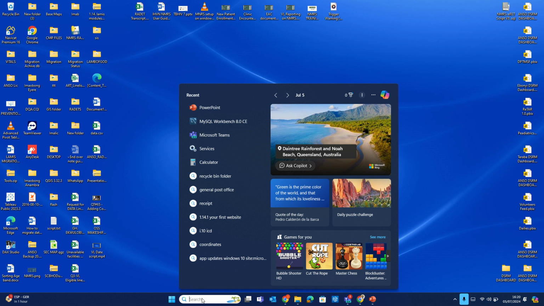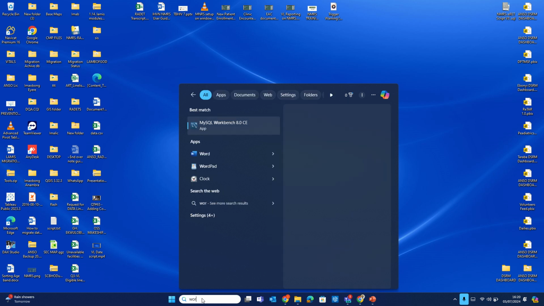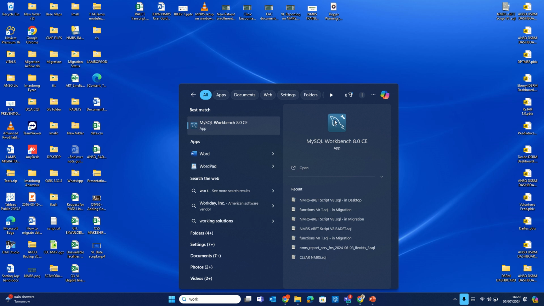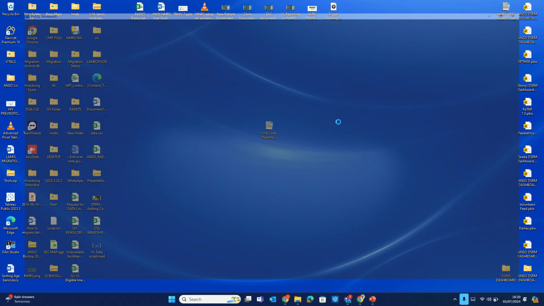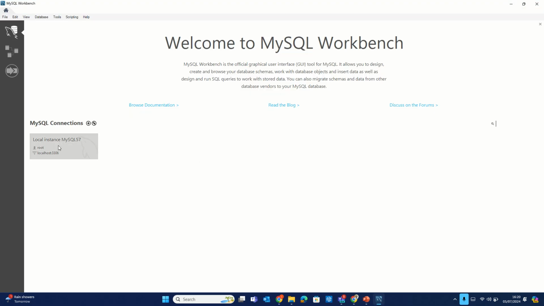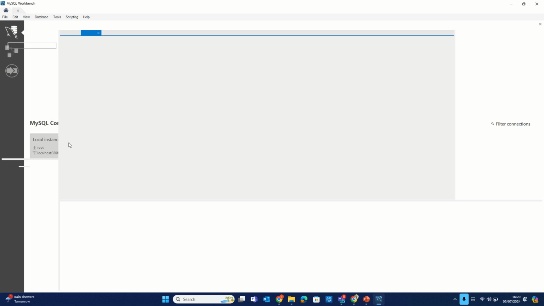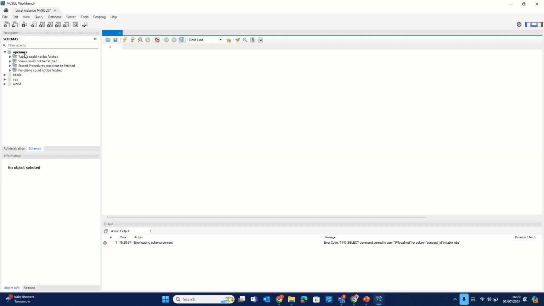Go to your search bar and search for Workbench. Once you do this, you'll see your dolphin icon. Hit on it. It launches the Workbench for you. Of course, you'll need to click on local instance MySQL 57 to take you to your database, where you can connect to your database. OpenMRS is our schema. Hit on OpenMRS.